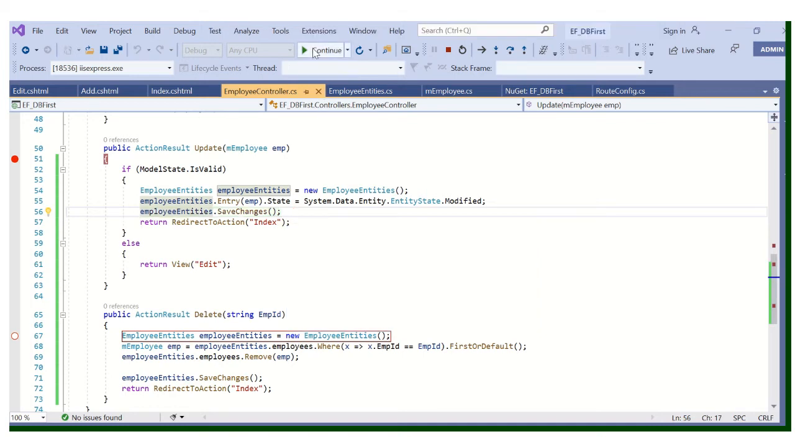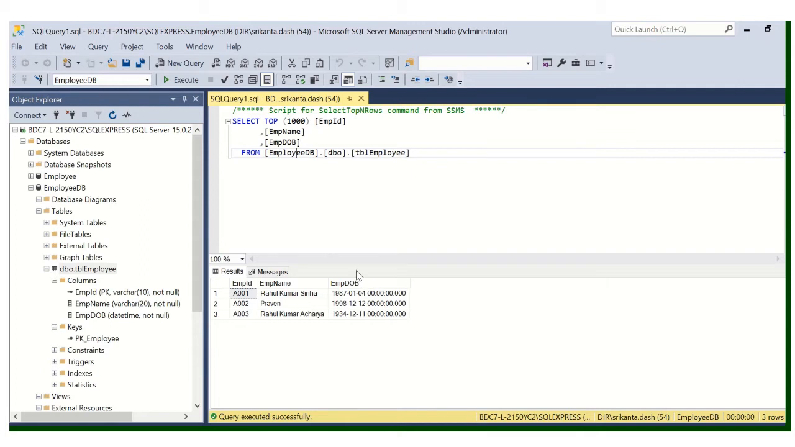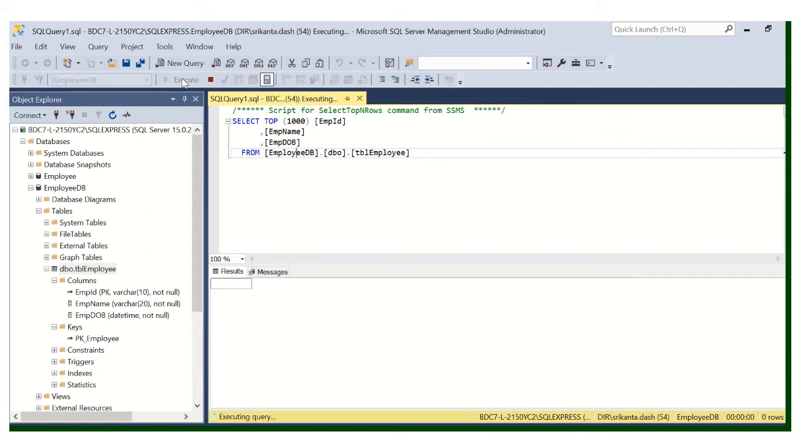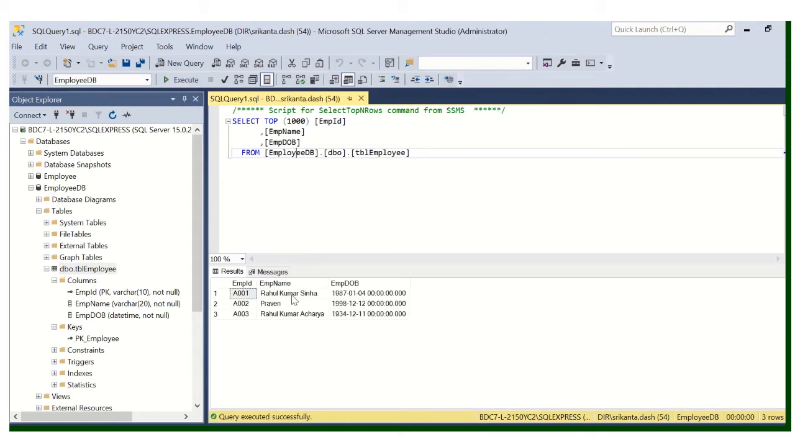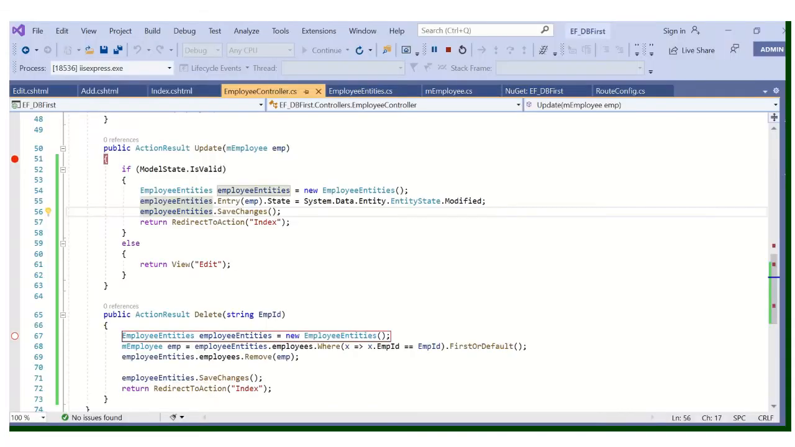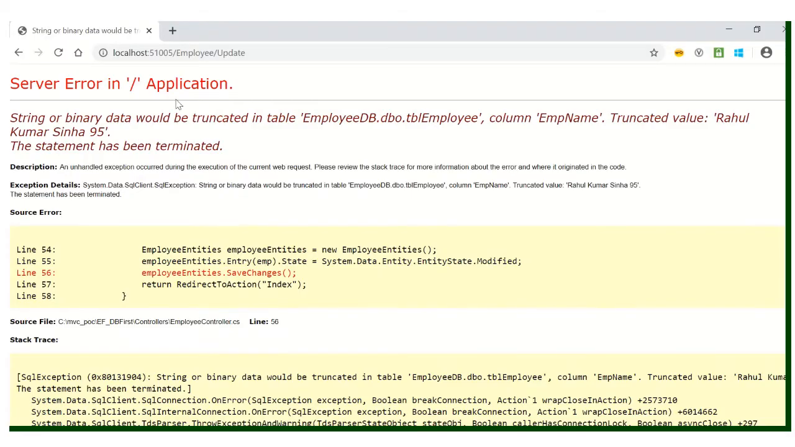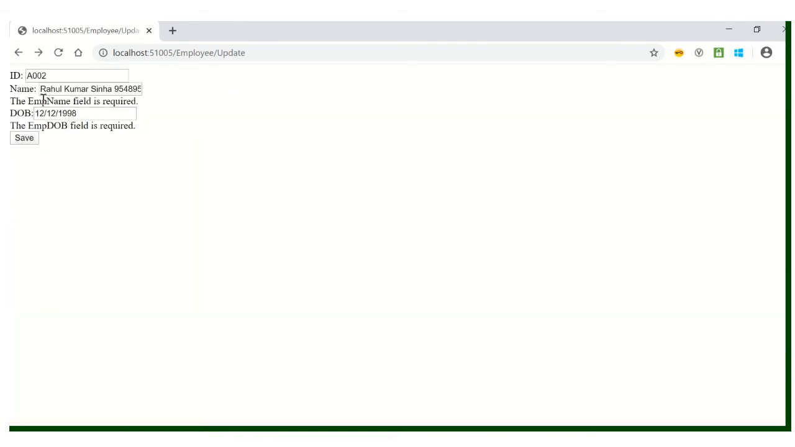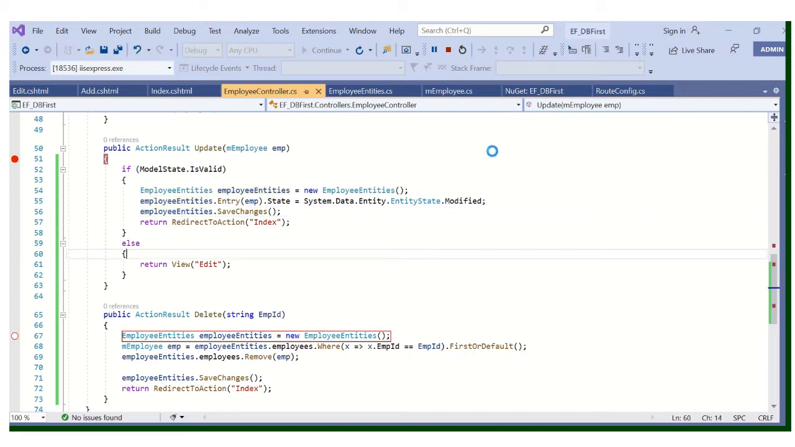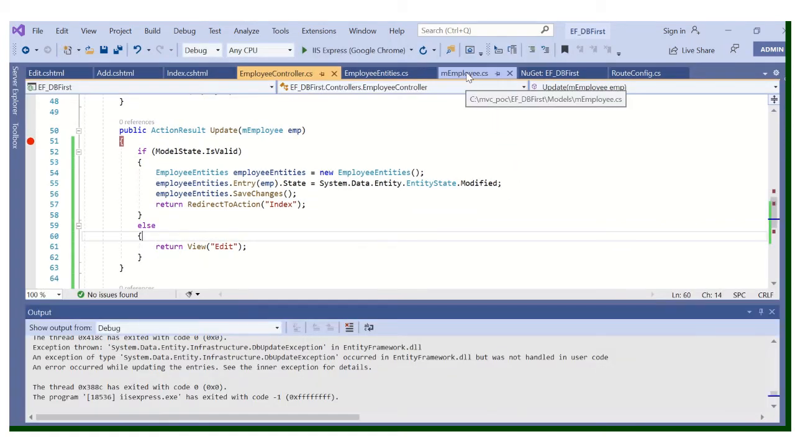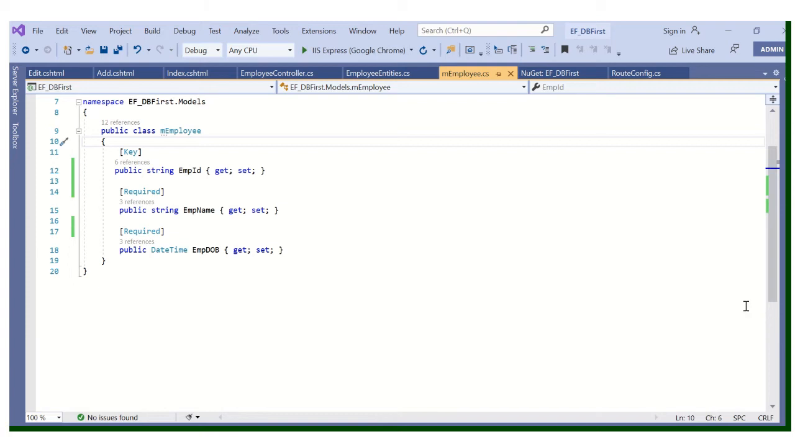If you run it and continue, there is no change in the database. See, we changed it here but there is no change in the database. So we should restrict the user to enter only 20 characters. For that I am going to make another change in the model. We should allow only 20 characters.